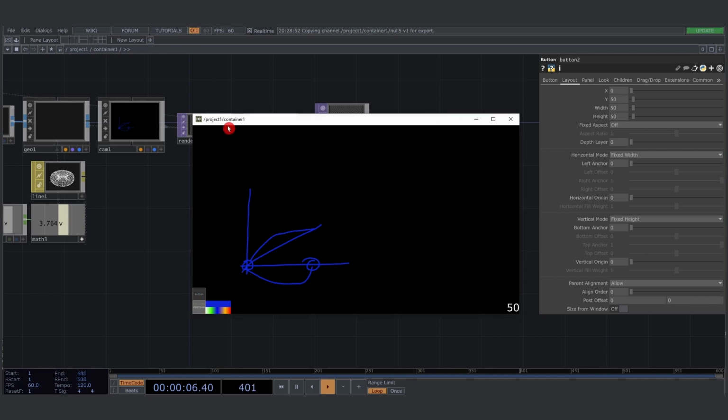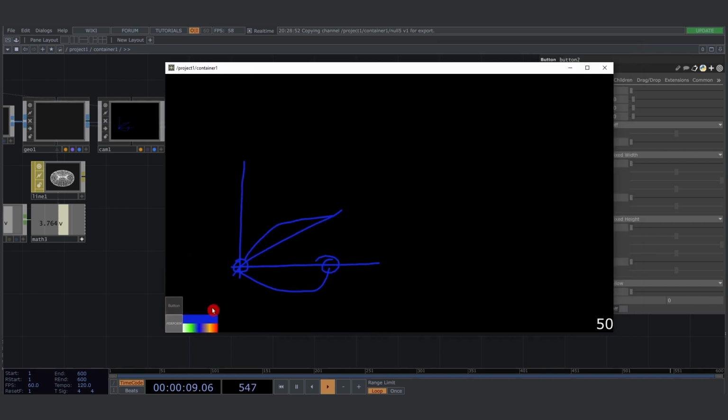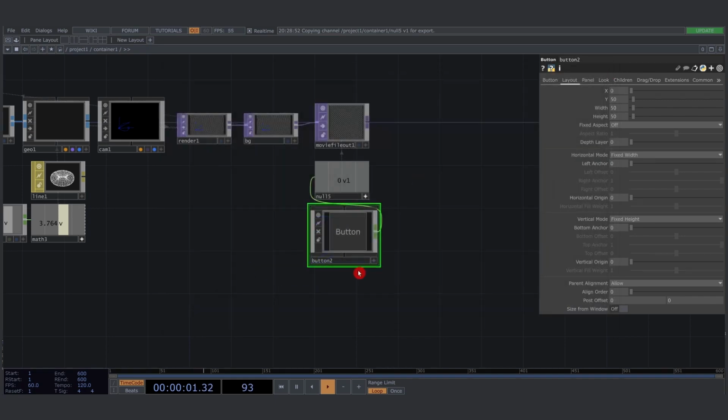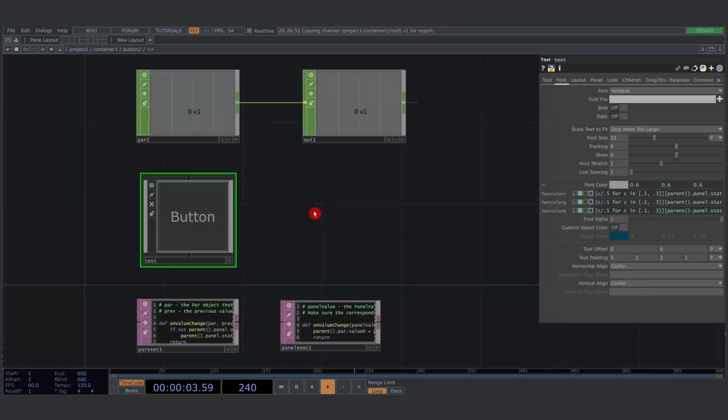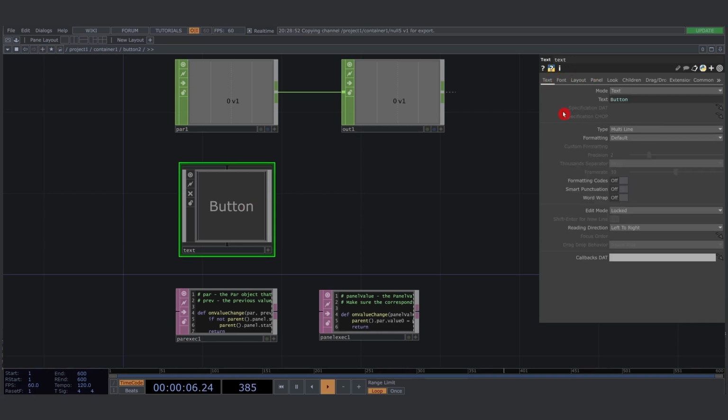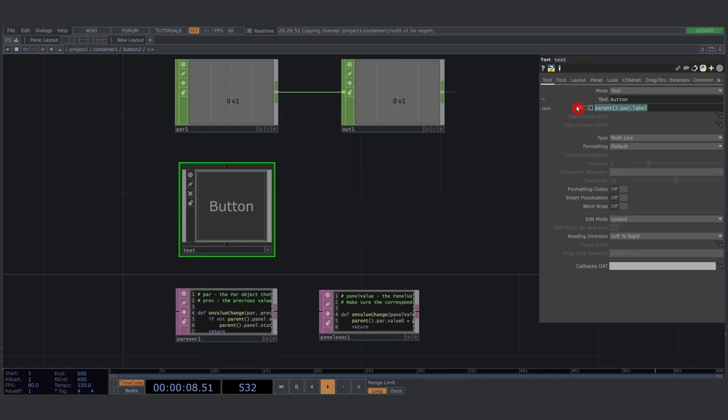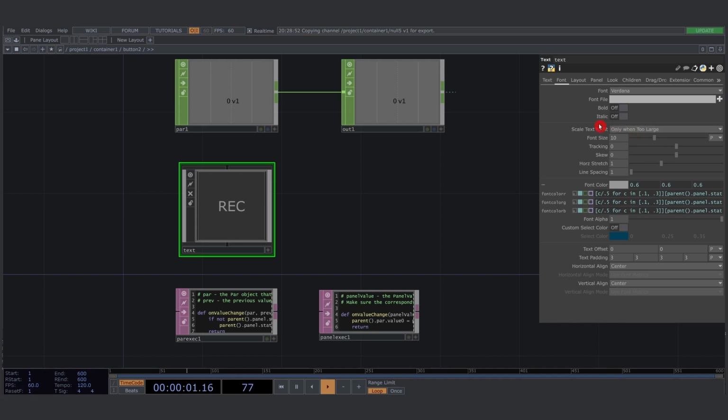Next, we want our button to be a bit more meaningful, or by this I mean a name. So let's close this down and dive in the button. So we can reconfigure its text to rec for recording, but no Python, just plain text. Okay. In the font tab, we go to scale text to fit, and we set it to always so that it takes on the whole space, or all the space that it's getting.